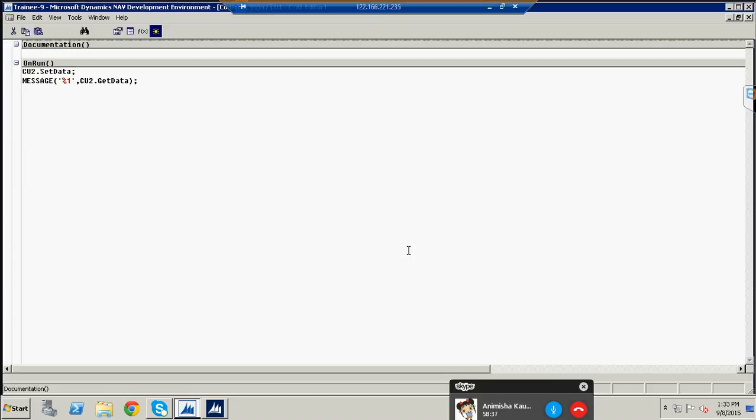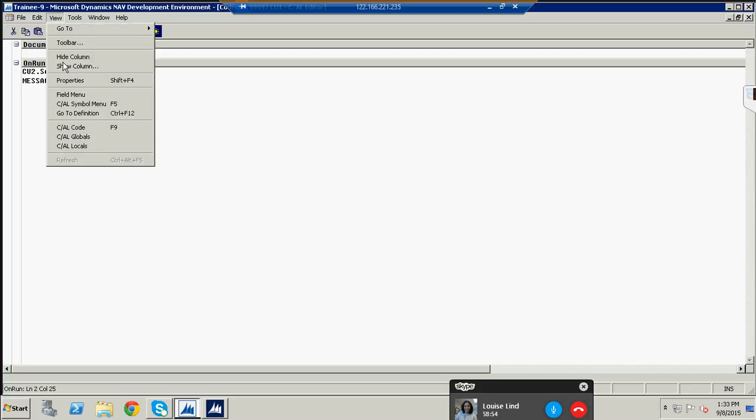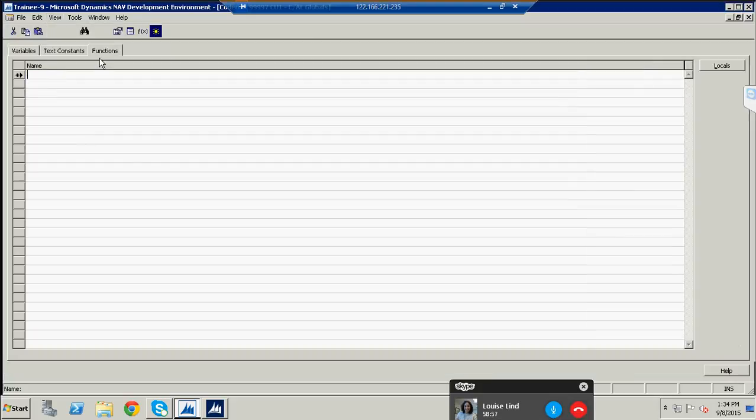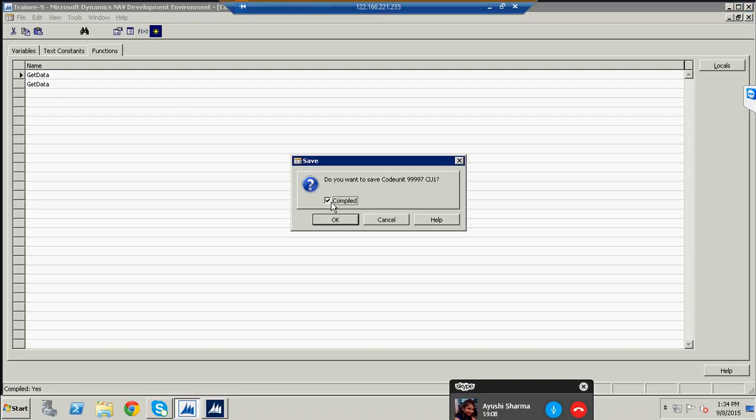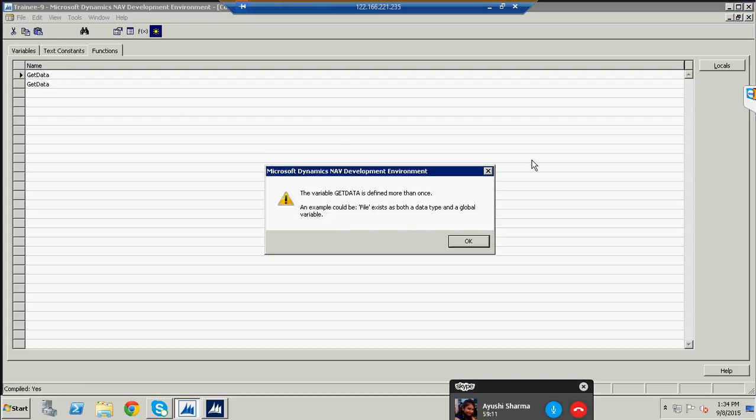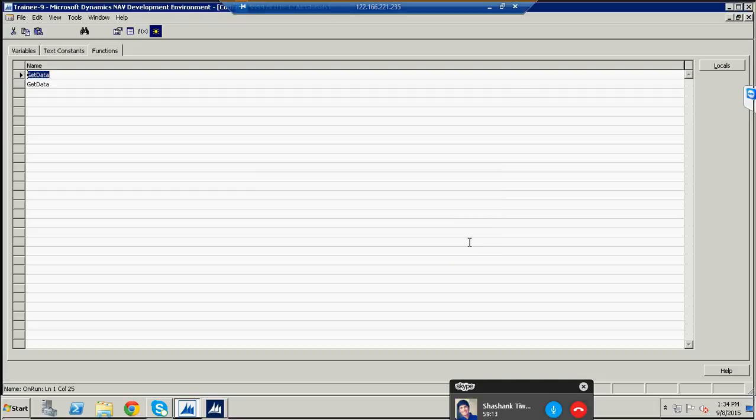Here in the code unit, unlike classes in object-oriented programming where we have the concept of polymorphism and can create different functions with the same name, in NAV we cannot create two different functions with the same name in the code units. Like here, I cannot use get data, and the same get data cannot be used here. And if I try to save this, it says get data is already defined. As this is not object-oriented programming, it has this limitation.